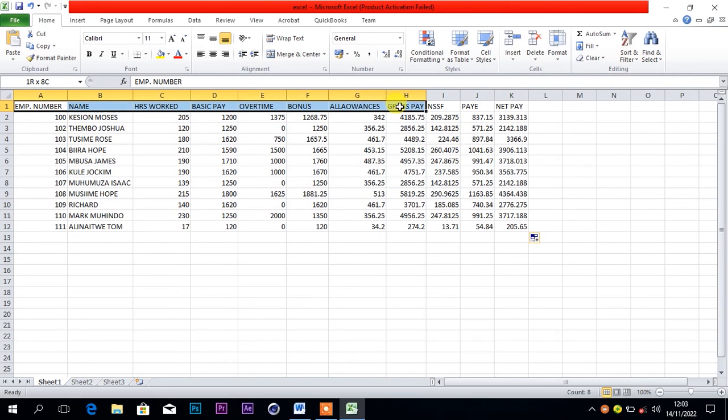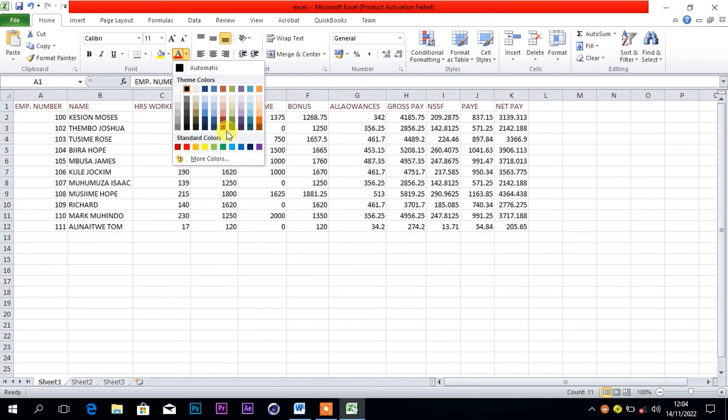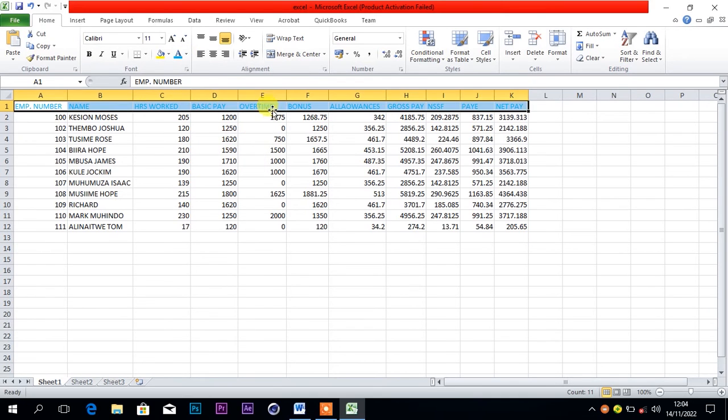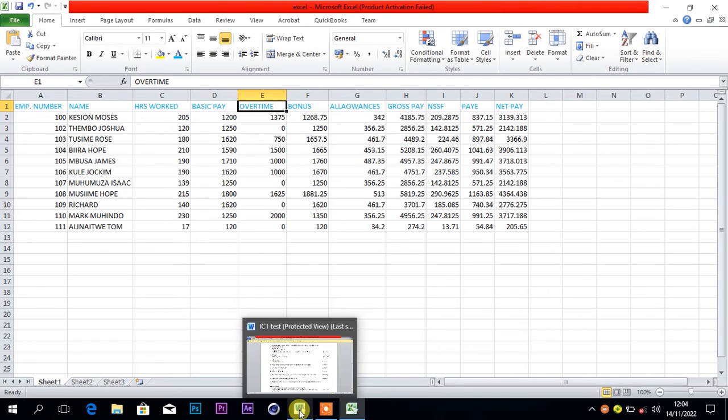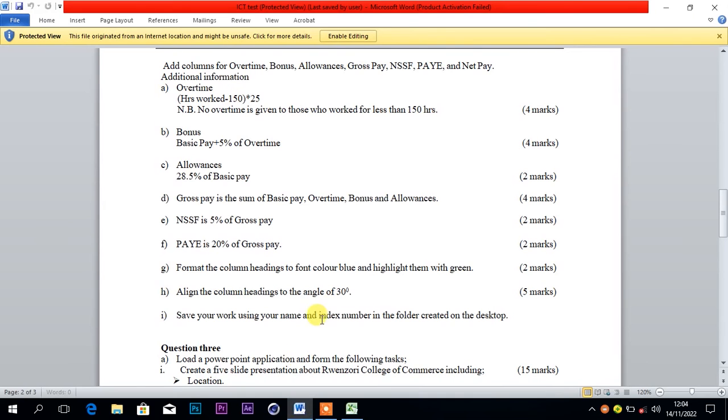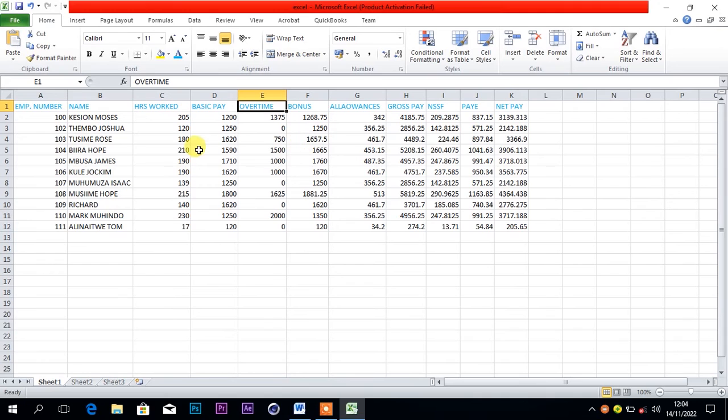After highlighting the column headings, you come to the font color. They said we format them to font color blue, so you select font color blue. You'll see the text having changed to blue. Then the other option, they also said we should highlight it with green color. So you still come and highlight it with green color. We are going to highlight the column headings like that.